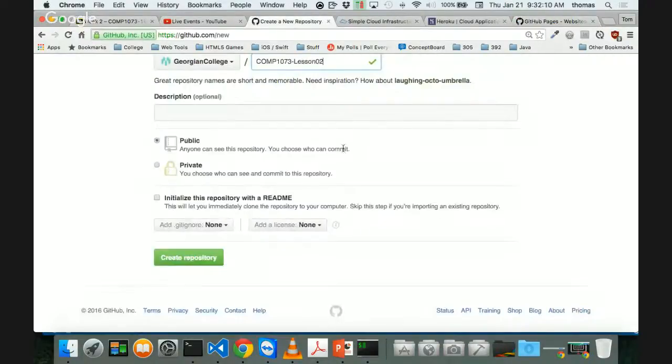I'm going to go back to create a new repository. I have 2 choices, public or private. I'm going to choose public in this particular instance. I'm not going to click anything else. I'm not going to click initialize this repository with a README file, and I'm just going to click create repository.